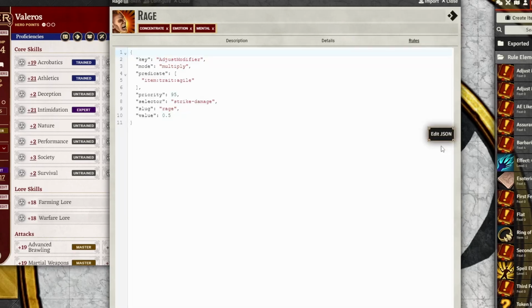Right, if we look at the adjust modifier on the rage action, we see that for an agile strike, we want to multiply the rage bonus by half, right? We want to cut the rage bonus from whatever it is, 4, 8, whatever, and drop that by half, because that's the rules for raging with an agile weapon, is that you only deal half of your actual rage damage.